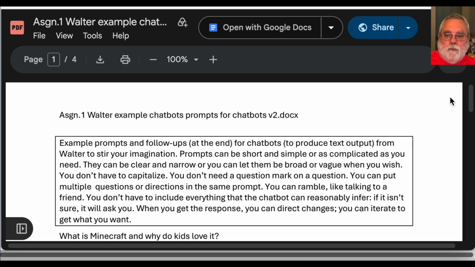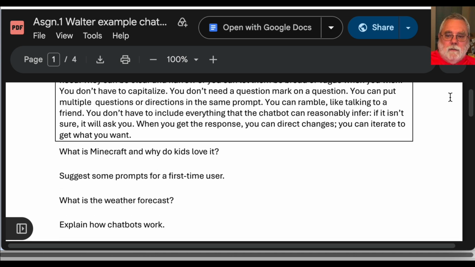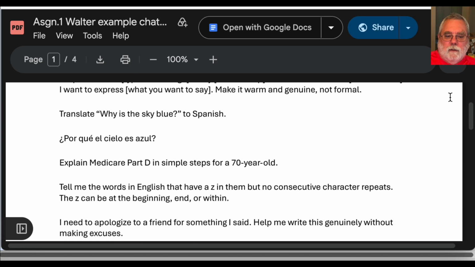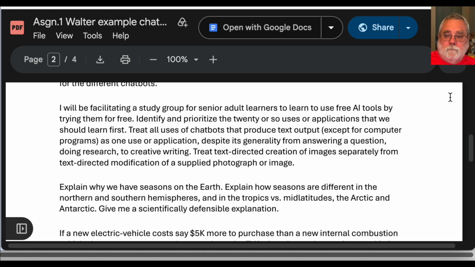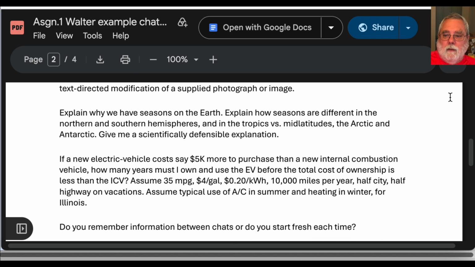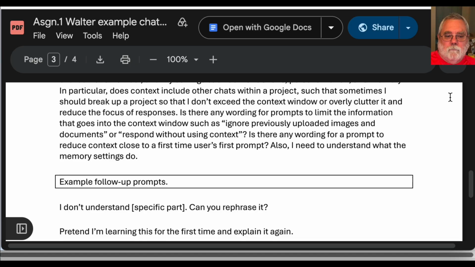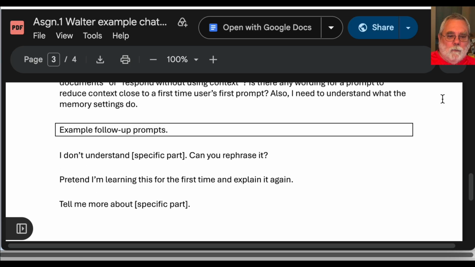The second file I point you to in the assignment is example prompts from me, from shorter to longer and more complicated. I hardly ever specify formatting in my initial prompt. This file also includes example follow-up prompts at the end.